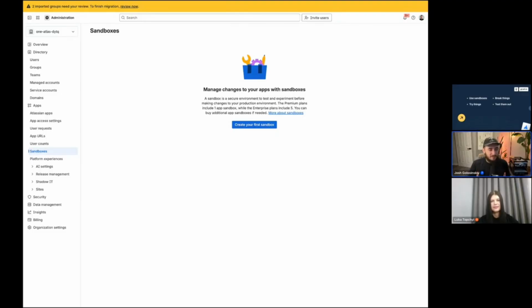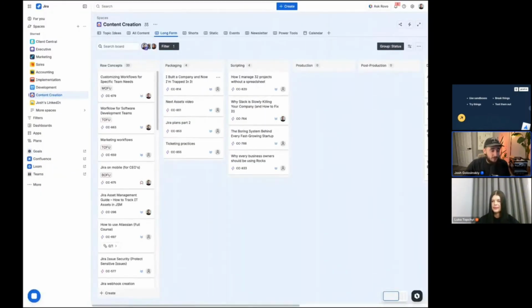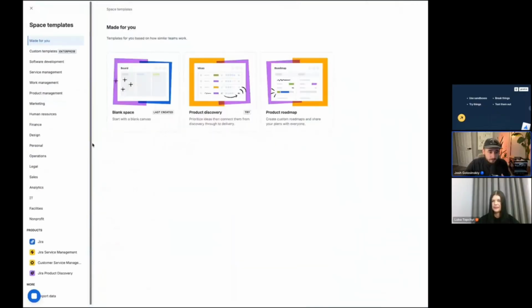The really big thing that you'll be missing without the sandbox is the ability to copy production data into the sandbox. But my recommendation is if you don't have premium, literally go in and just create a new space that is the same one that you're using and experiment with that. Now, you can create test data, but you can't copy the test data.